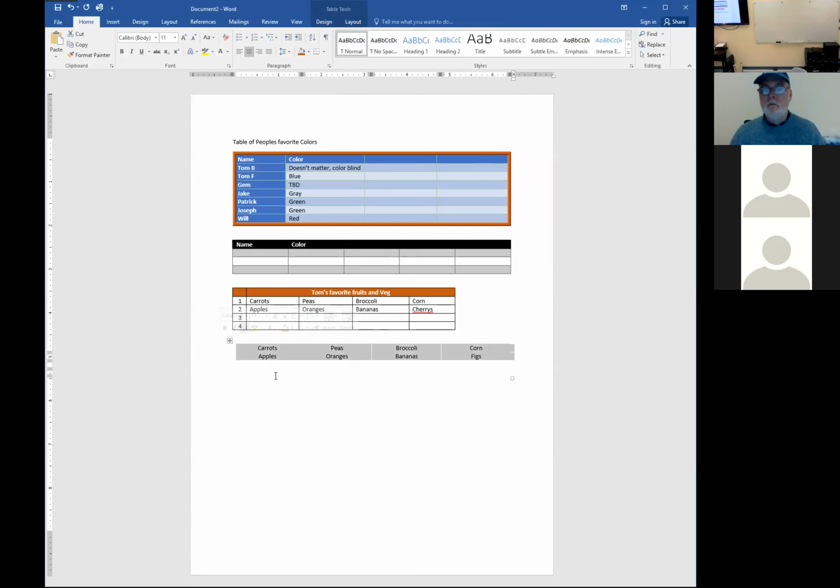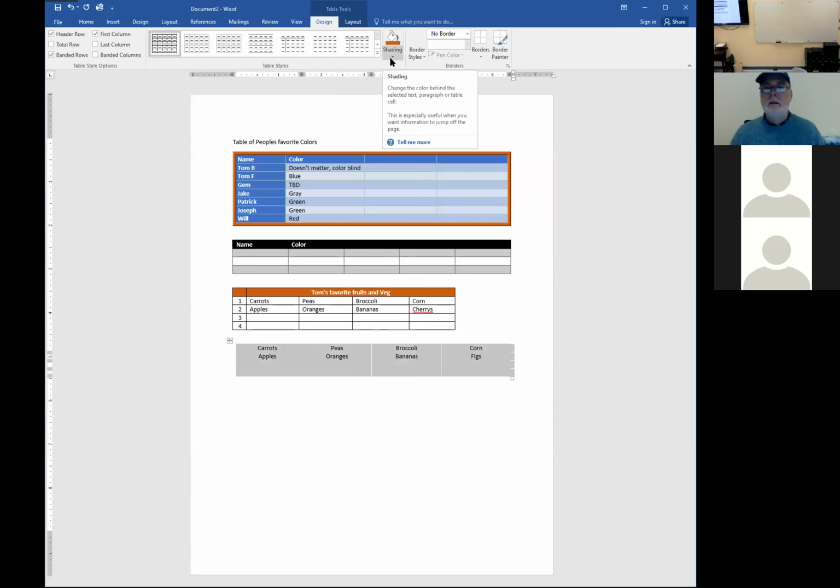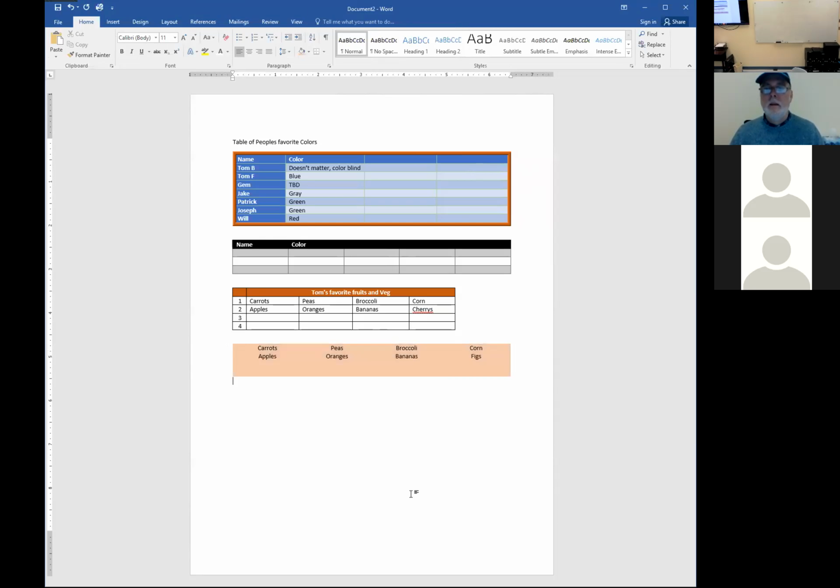I can also go to this table here and go up to Design and pick one of these. Actually, I'm going to just go with a... So there I've shaded it without any lines whatsoever. So, I mean, there's a lot of things you can do with tables. You just have to decide which features you want with any one particular item. Questions?